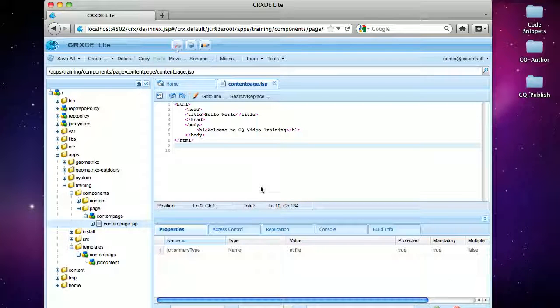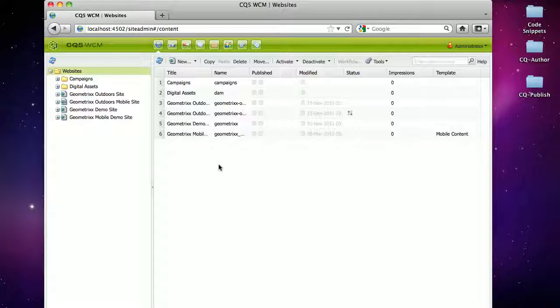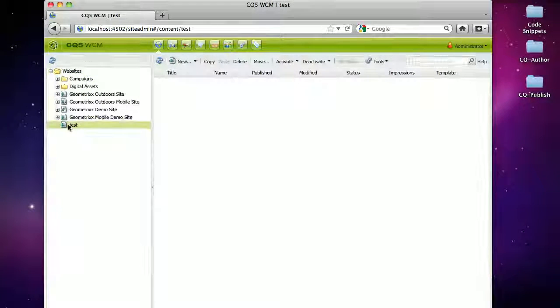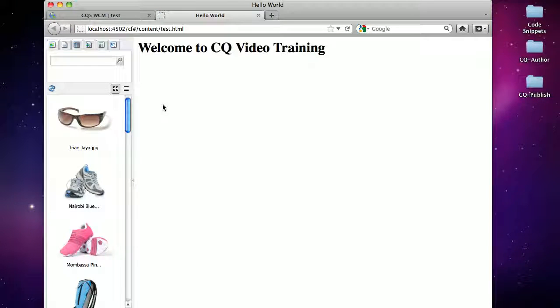That is absolutely perfect. What we've done here is simply create a page component inside of CQ. Now, if I go back as an author and click on websites, and make sure that websites is still highlighted, I can click new, and click new page. I could choose my training content page, the template for authors. I'll say test, and I'll create this new page. We're going to build out the whole structure of this in a minute, but when I click on this page, you should see the simple HTML that you added in your script.